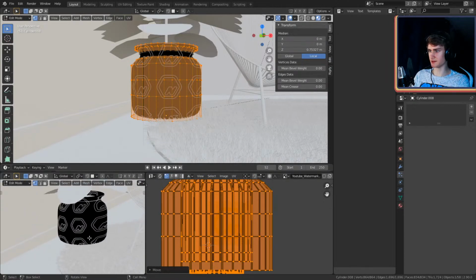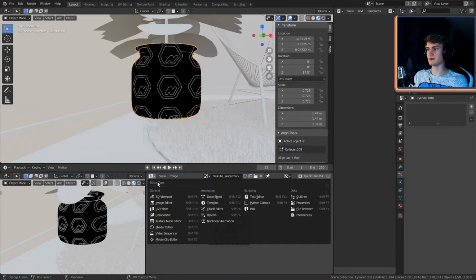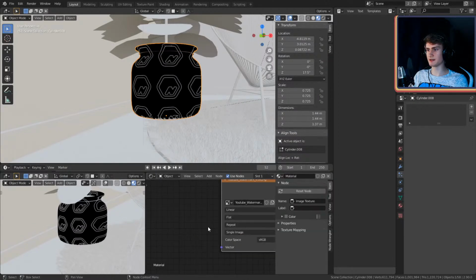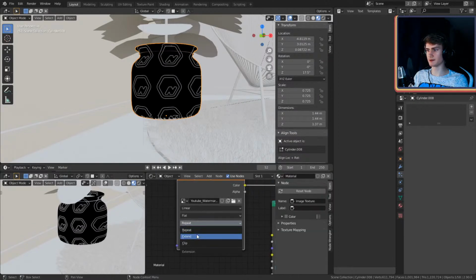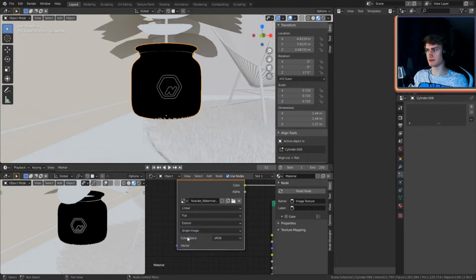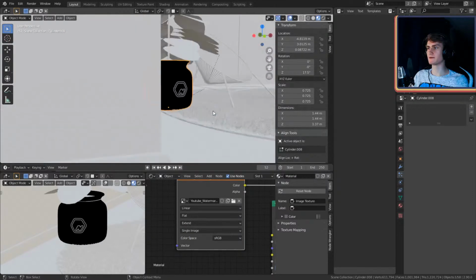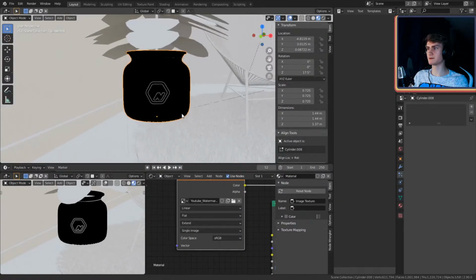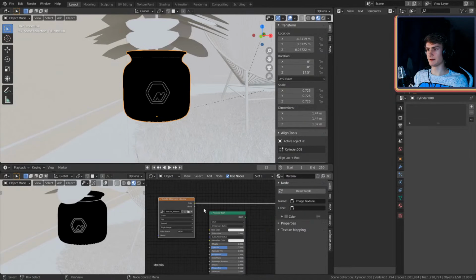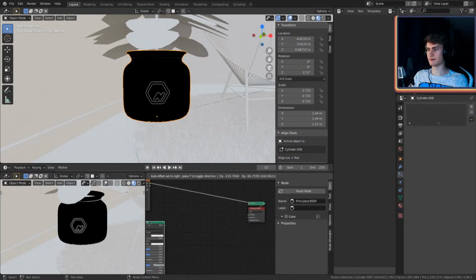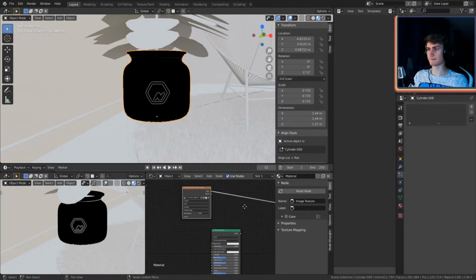And I think that looks pretty good. Now we switch back to the shader editor. We can say not repeat, but actually let's see, extend. Yep, extend. There we go. So we have it on the front and on the back. The back we don't see, so we don't care about it. And now we can use this as our mask.